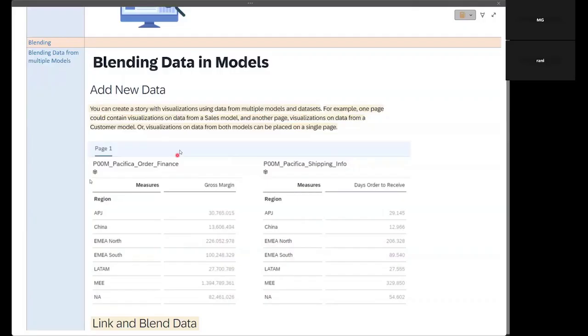So that is what is shown here. On the left hand side, we have data from a different model, which is the finance model. And then on the right hand side, we have data from a different model, which is a shipping model. And both have a common dimension, region. So there has to be a common dimension. The name might not be the same, but the data has to be the same. So you might have region here and you might have some other name, say for example, area here. So area here and region here, that's fine. But the actual values should be the same.